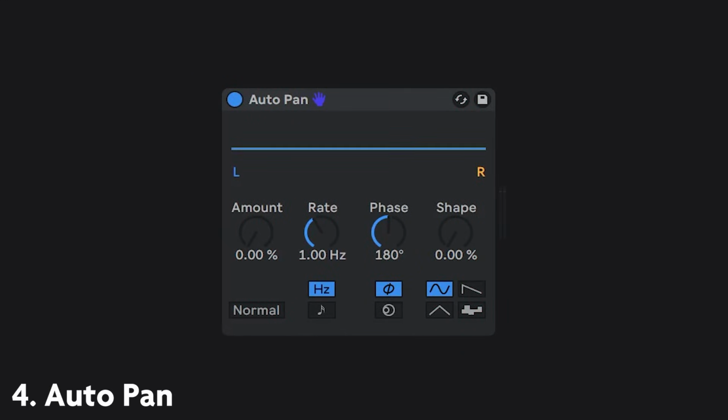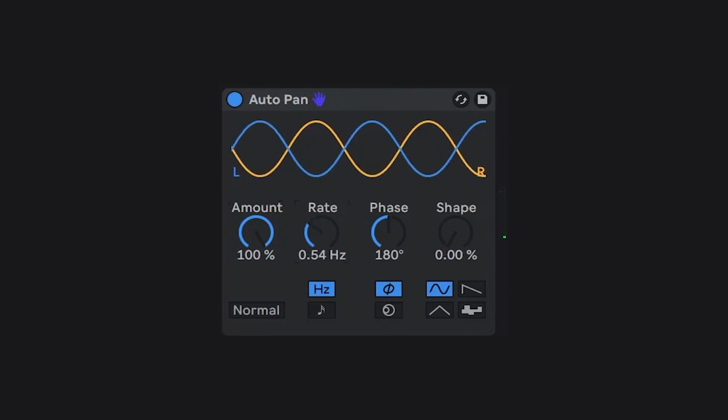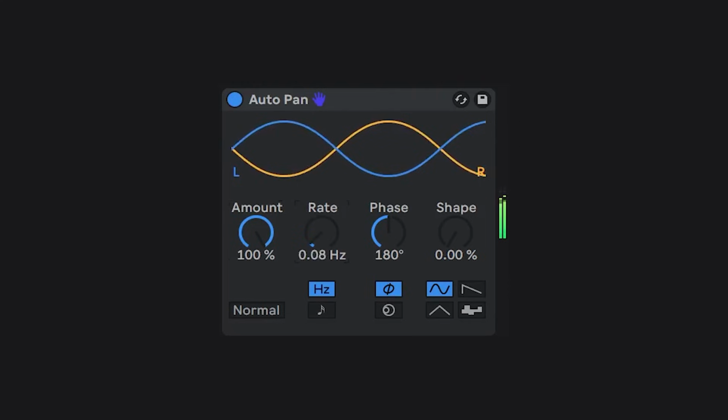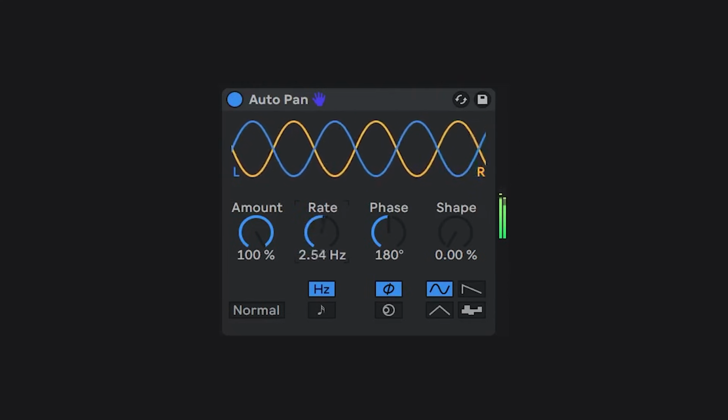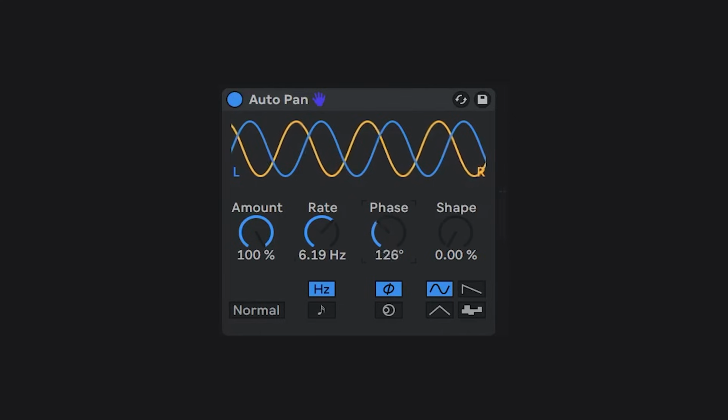Autopan. Autopan offers LFO-driven manipulation of amplitude and panning for creating automatic panning, tremolo and amplitude modulation, and beat synchronized chopping effects. Amount is, as usual, the amount of the modulation. Rate is the speed of the modulation. Phase is the position in stereo. You can set it to 0 to turn an autopan into volume automation.